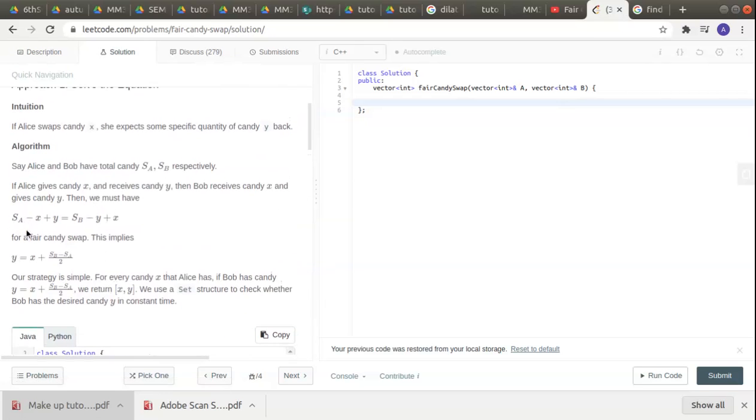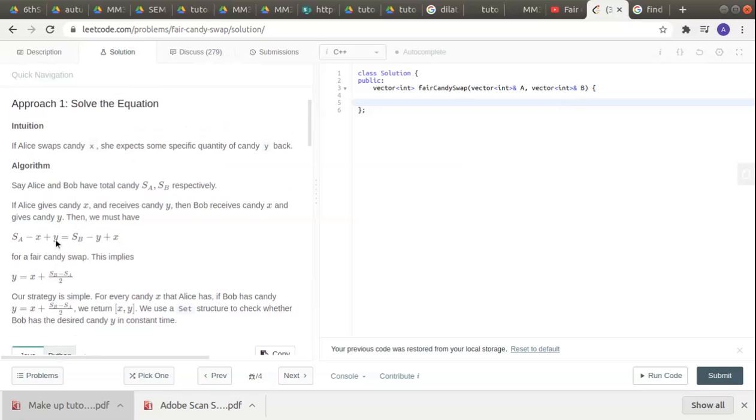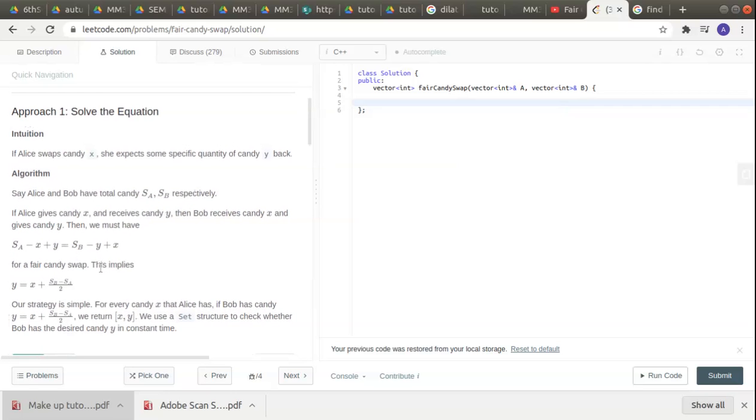Let's say Alice has a sum total of SA and she gives away the candy bar that is called x, and then she takes a candy bar of some size y from Bob. So this will be Alice's left amount, and this should be equal to what Bob has. So Bob has a sum total of SB initially without doing anything. After exchanging, he gives away y and he takes x. If we equate these two, we get this relation: y equals x plus (sum2 minus sum1) divided by 2. So basically this is the equation that we can use by brute force, right?